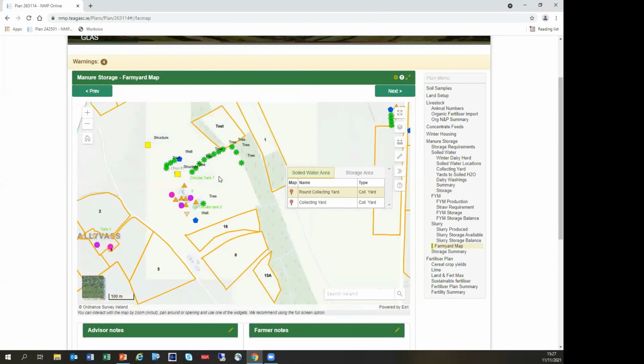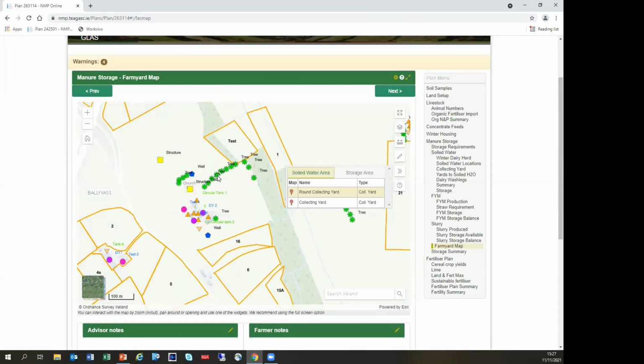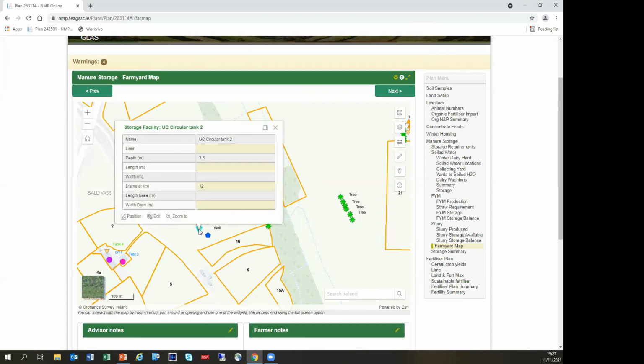So if you want to take a tree out, same thing, just click on the tree, delete the tree. Or if the tree is in the wrong position, click on the tree, go position, and move the tree to wherever it's meant to be and confirm it. So yeah, that's a handy tool as well. Sorry, I didn't show that earlier.